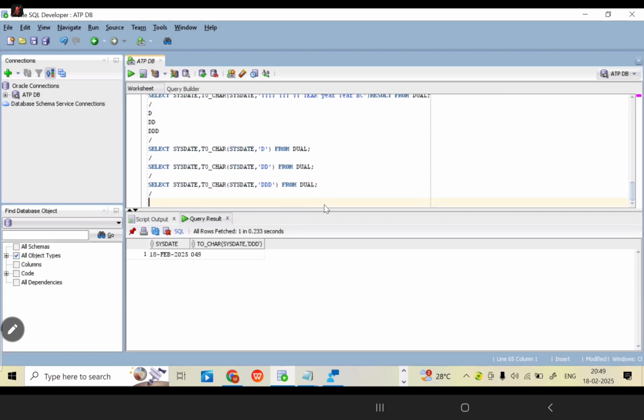Clear? Now I can write all the things in one query. Now here, D space triple D. Now run the query, it can display the output. Clear? Next one, now I can write the month also.